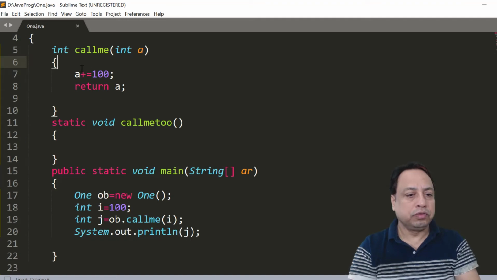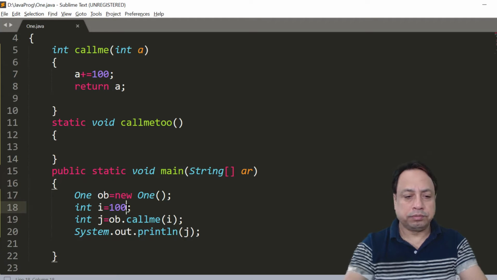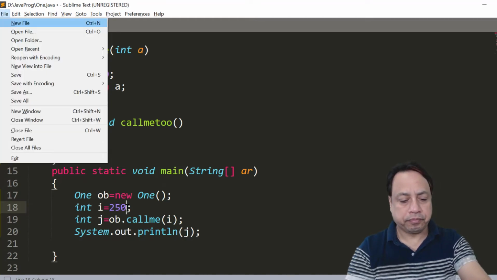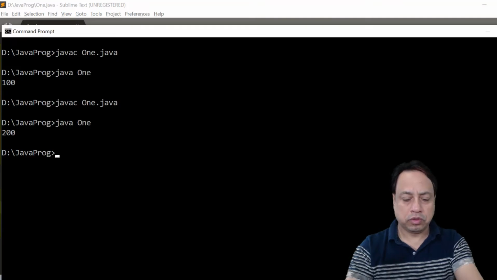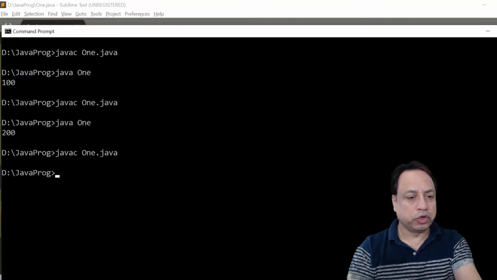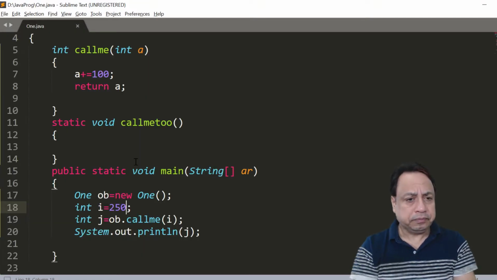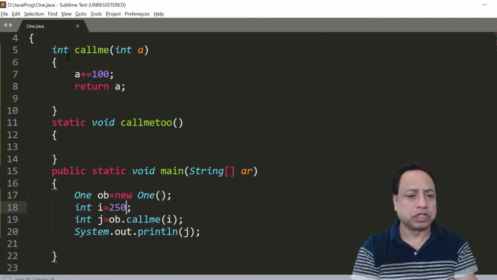So the function returns 200. You can pass on any value, suppose 250. Any value that is passed will have 100 added to it, and the new value is going to be returned. So now it is 350. This way you can return a value from a function.